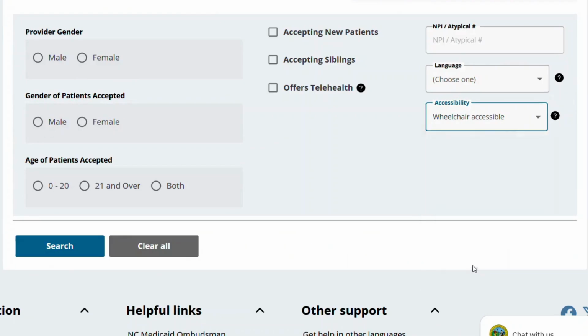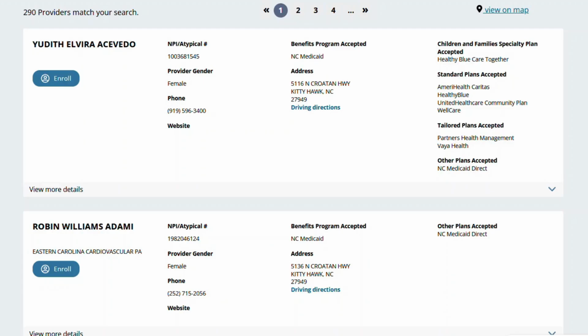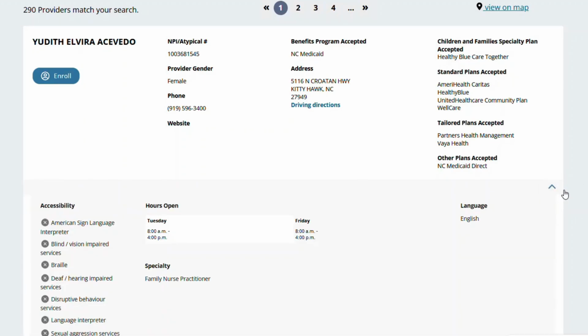Enter a location and one or more preferences, like wheelchair accessibility. Then click Search. The health plan results are displayed with a blue box highlighting the health plan. Now you will get detailed information about the health plans your provider works with.